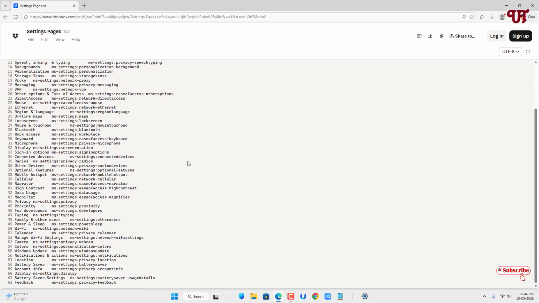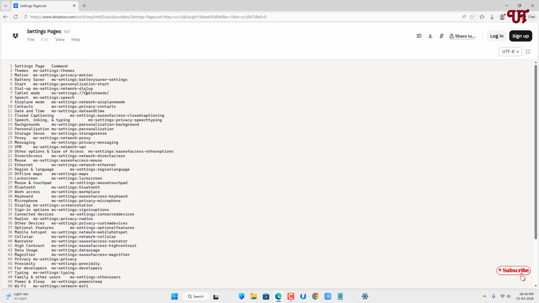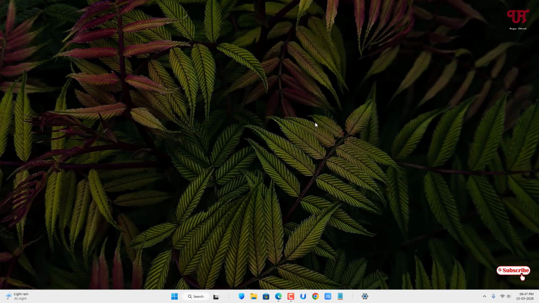And now you will see tons of different commands for the different settings options. So for the themes, as you can see here, you can copy the respective options depending upon your needs. So let me just copy this themes option. You can minimize it. Now on a blank area of your desktop, just right mouse click.